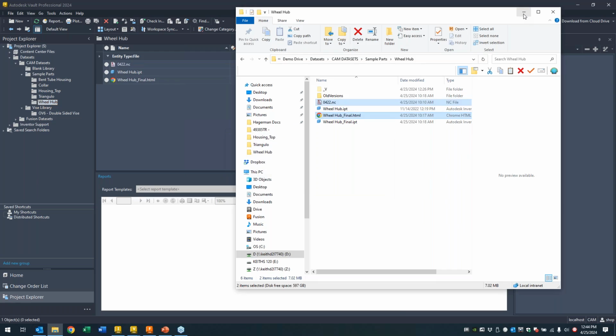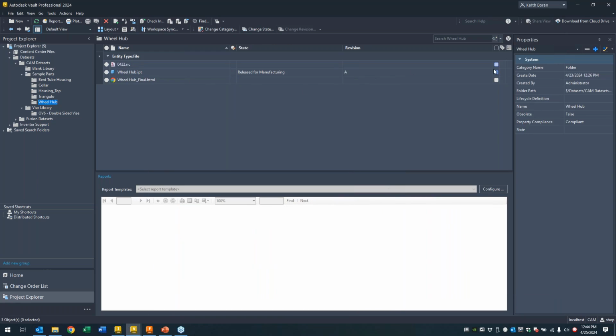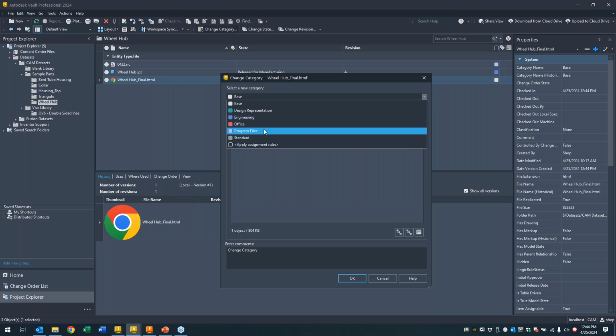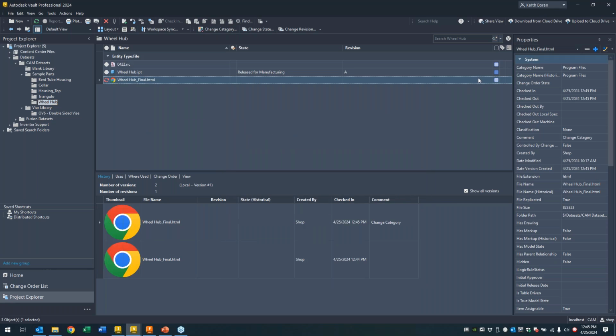Now, some of this is going to automatically get categorized within the system. So we can see here that this is a program file. So it knows it's watching for NC documents, and it's going to apply that to it on its own, right? I could do the same thing to this file, right? We can see here it's a base object, and I can categorize this by simply changing it and telling it it's part of the program set.